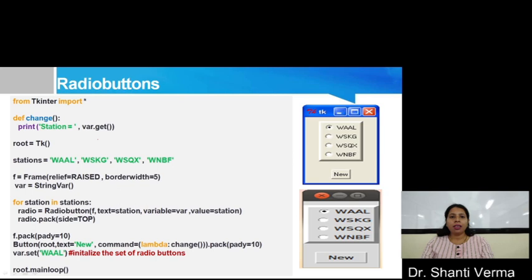You can see here in the program that first I create one function named change, and in that function I print the value obtained from the particular option. Now let's initialize a Tk object in root. Now I decide the values that I put in the options. There are four values.